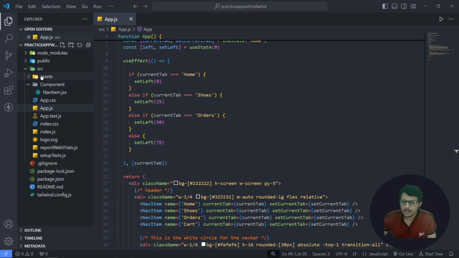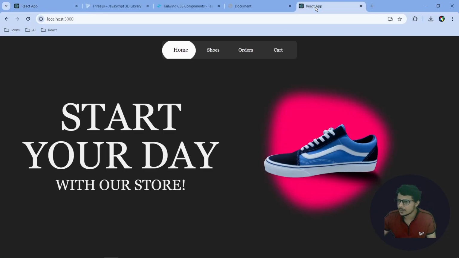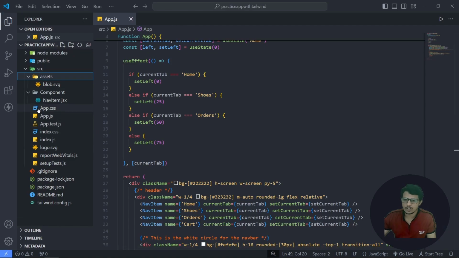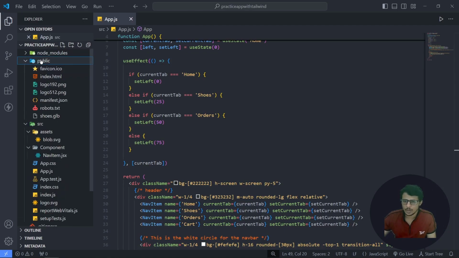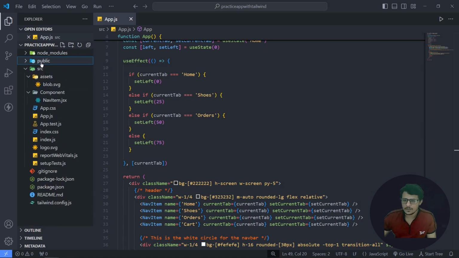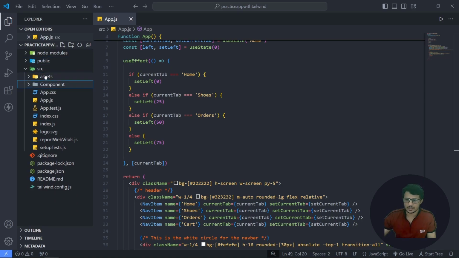You see here in the assets we have this blob.svg. If you remember from the demo, it's this color in the background. So this is what it is. But for the shoes, we should not keep it inside the src. We should have that model inside the public folder. If I open it here, you see shoes.glb. This is what we have downloaded. So we have to have this particular thing inside the public folder. You have to make sure of that. If you don't do that, it will give you errors.